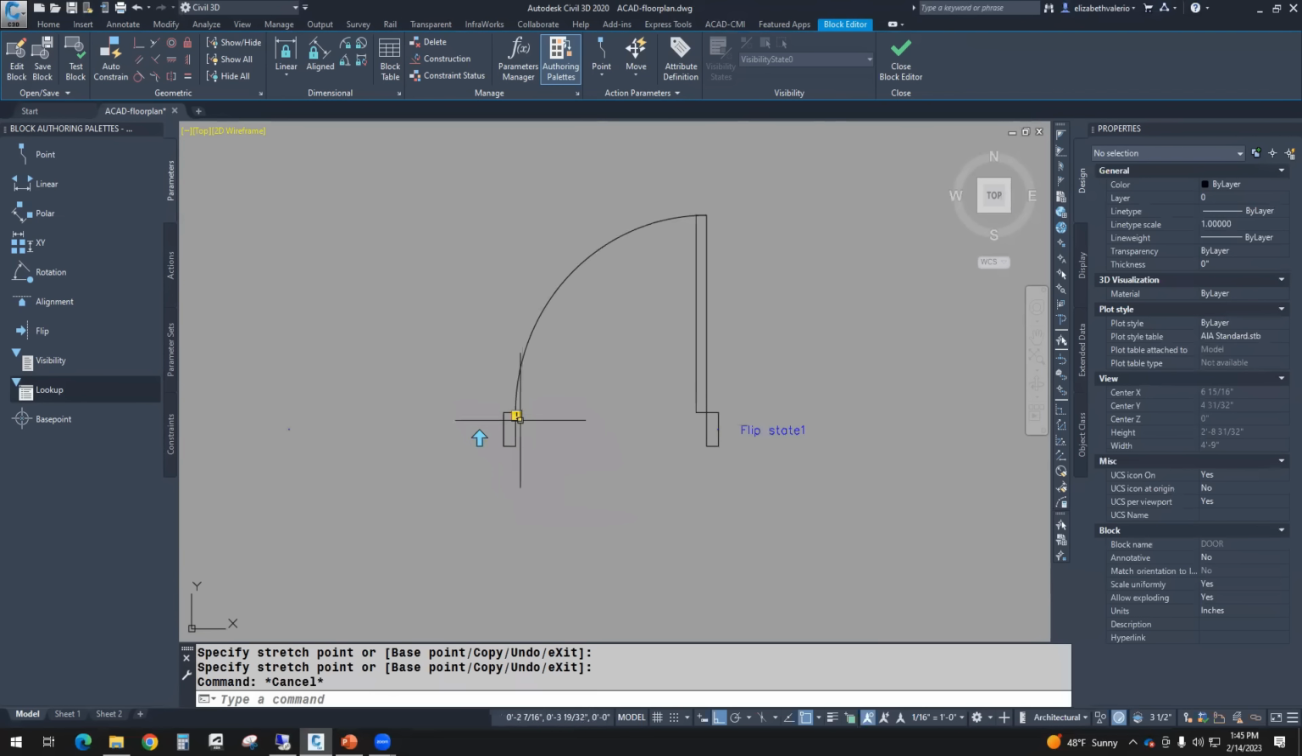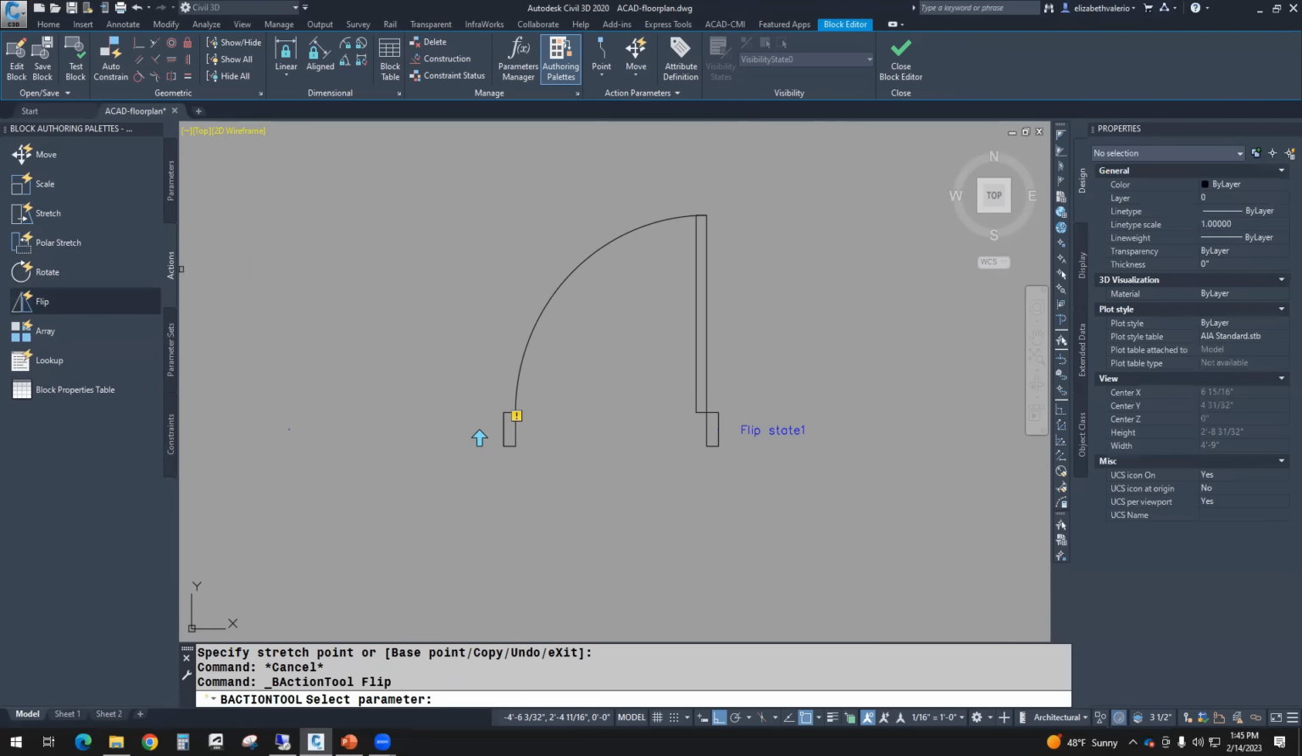This yellow exclamation point, I believe it just means we don't have an action yet. We have a parameter, but it doesn't have an action. So let's go over to the Actions tab. And looking throughout here, we have a flip action. So I'll use flip. It says to select the parameter, which is flip state 1. It says to select the objects. I don't need to flip the frame. The frame's going to stay in the wall. I just need to flip the swing and the door.